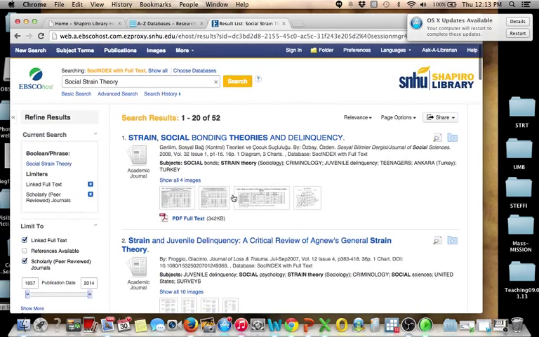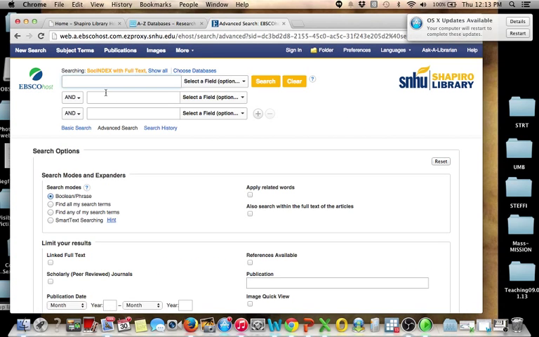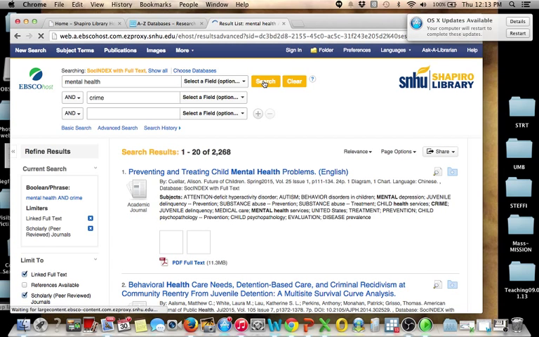Let's say you were really interested in mental health and crime, and you wanted to look at both of those aspects. You could click on Advanced Search here, and here you can select multiple search categories. You can select what field. If you know the author or the title, you can type it in, but if you keep it blank, it'll search all fields. So let's try mental health and crime, and then click search. Click those, and we have over 2,000 hits.